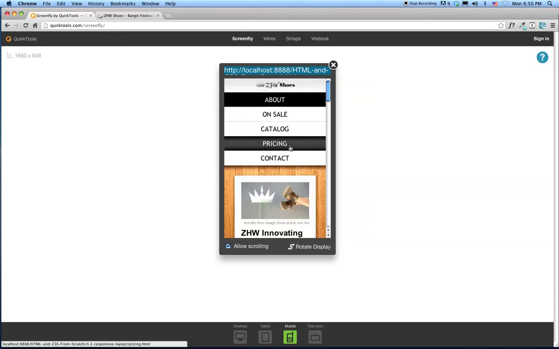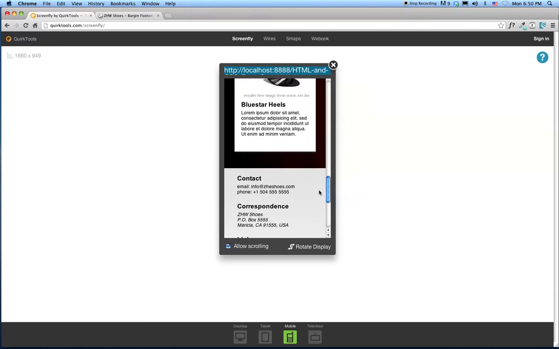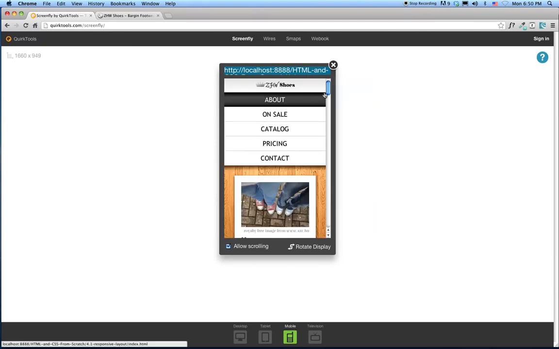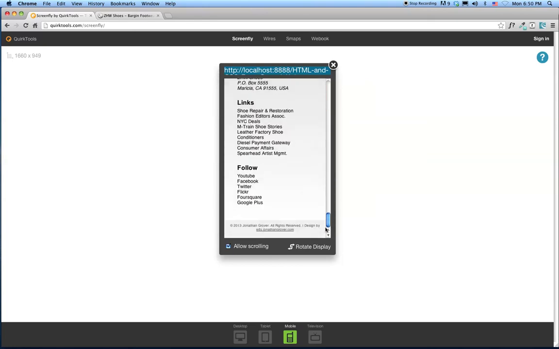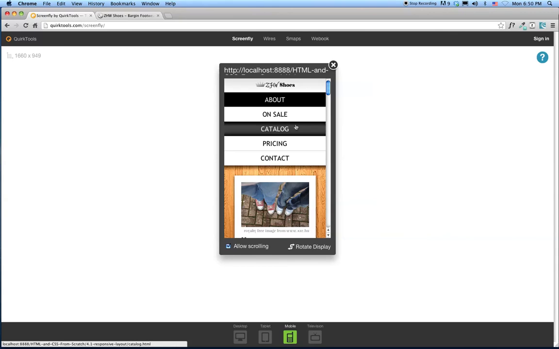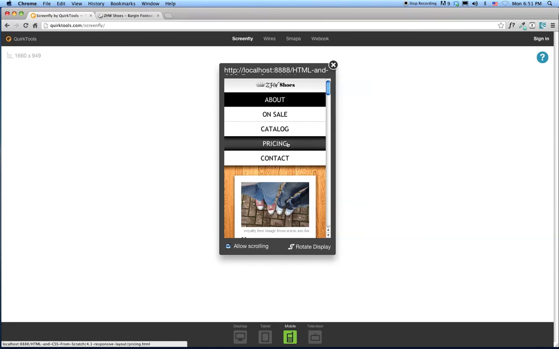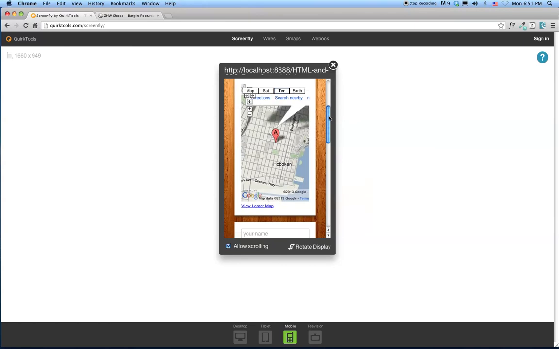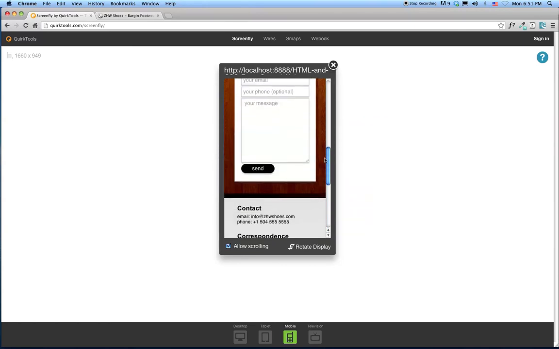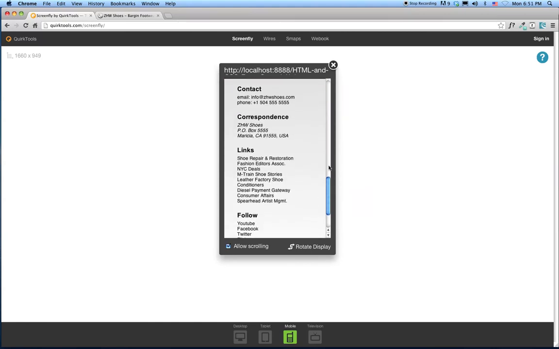Okay, that's pretty cool. And let's go to the sale page. Make sure these guys look okay. It's always good to test all your different pages, make sure your content's displaying correctly. All right. Okay. Here is the Google map, and here is our form. All right, and that's all looking pretty good.